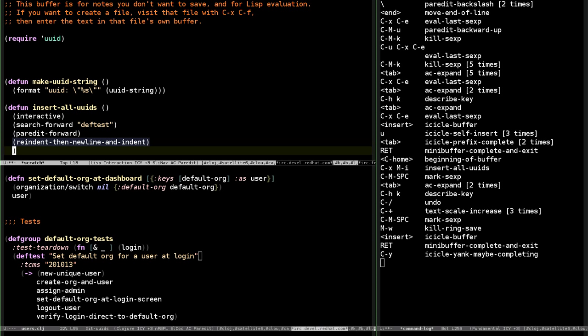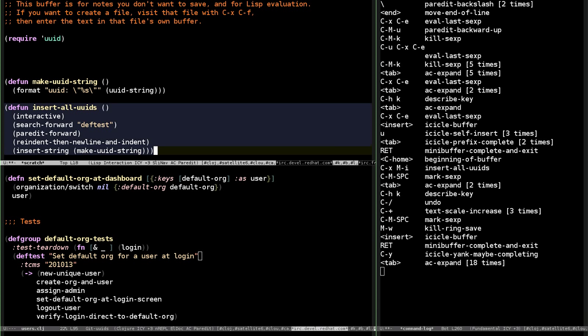And then I want to do insert string, make UUID string. So let's see. Let's see if this works.